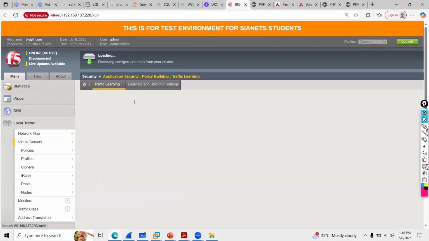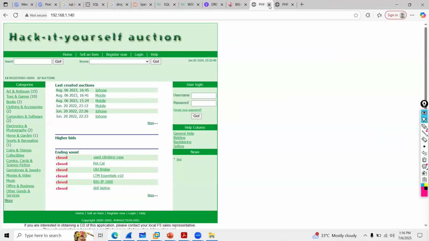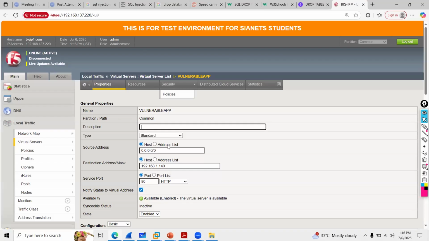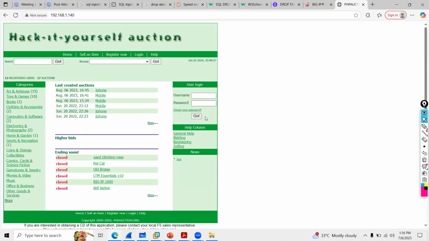I'll check why it's not coming when I'm accessing this. Okay, just 1 minute, guys. Sorry, I was accessing a wrong page. I was accessing directly, so that was a mistake. Now I'll just access here.